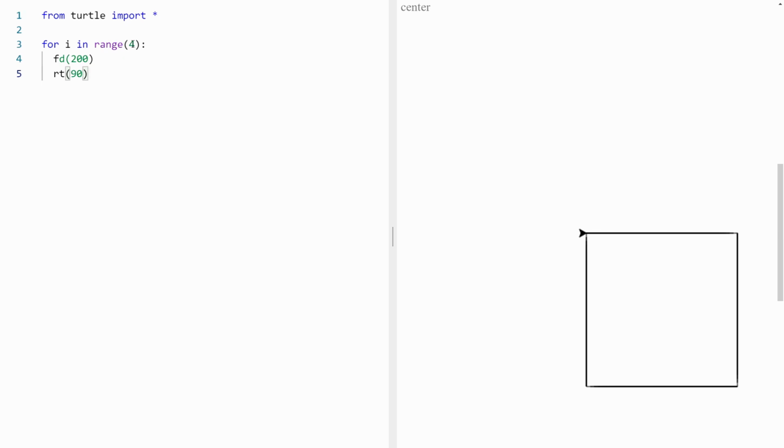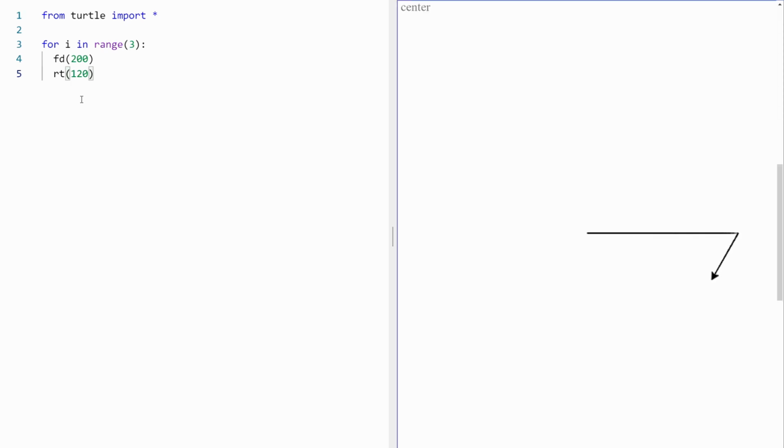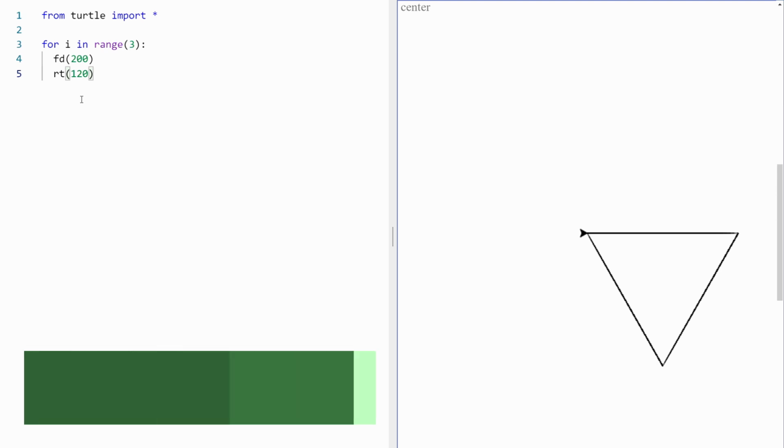So maybe instead of repeating 4 times to draw a square, I repeat it 3 times to draw a triangle. And I'm going to change the angle to 120 degrees. 90 degrees was the angle that was required to draw a square. Let's run this and we can see that it now draws a triangle. Well, now let's talk about functions.